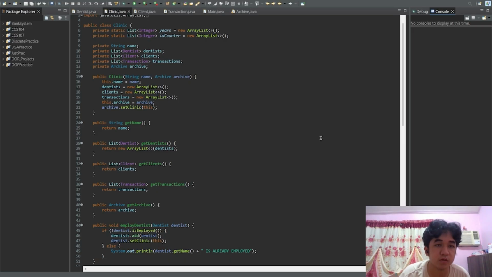For the constructor, we accept name and archive as parameters and store their values in our attributes.